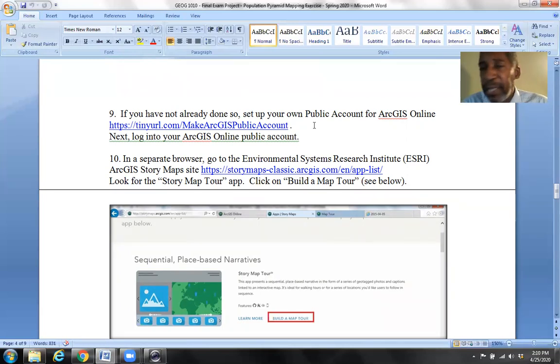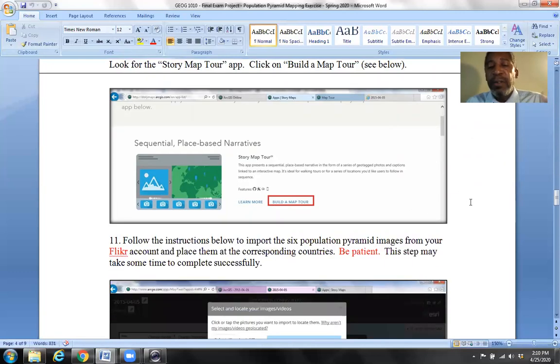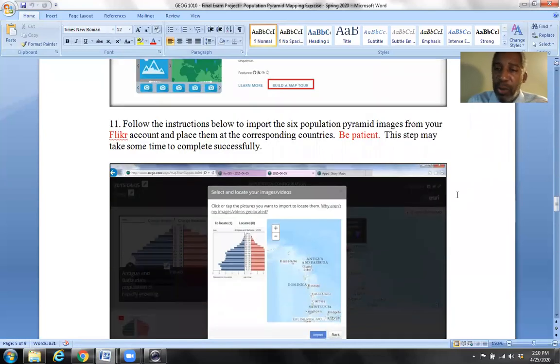Okay, next you should go into the steps for setting up a public account if you don't already have one, in ArcGIS Online, and then you will log in, and while you're logged in, you will go to this story map site. And so again, just follow the instructions, and when you open up your story map account, what you're going to do is pull each population pyramid in and place it at the countries that you selected.